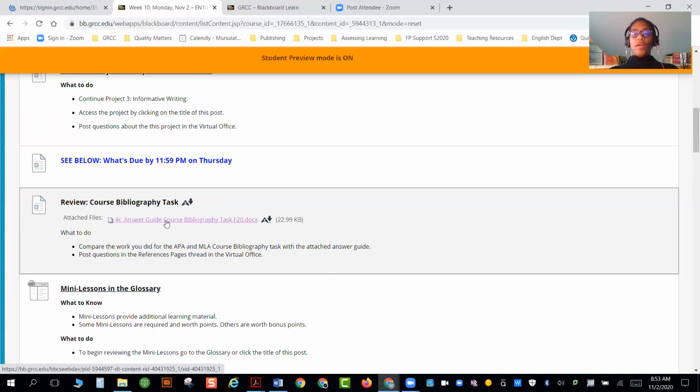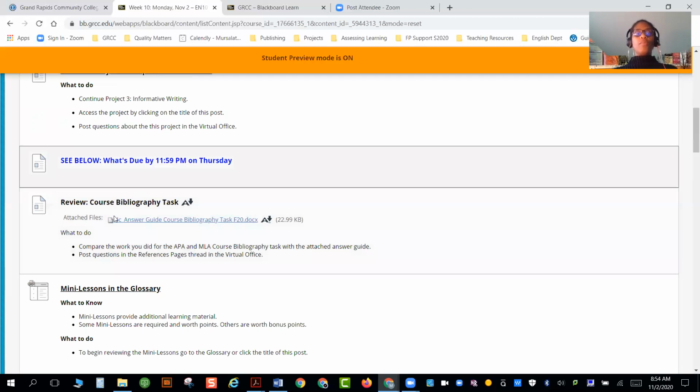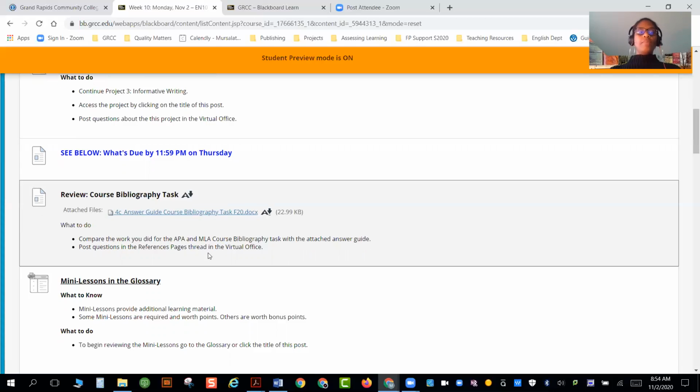So in this particular project, you have to do an annotated bibliography. And what I want you to do is just to go back and look at the bibliography. This is the answer key for the APA and MLA that I gave you, and compare that to what you submitted. And you can post questions or comments about that in the virtual office. I don't have a deadline. I'm just suggesting Thursday is when you should go back and review and start to ask questions about the differences between this answer guide and what you submitted.